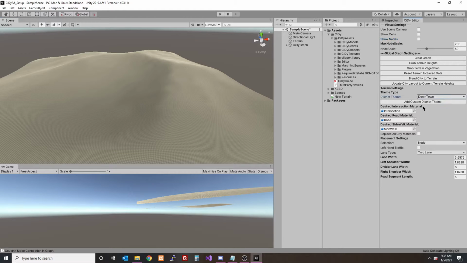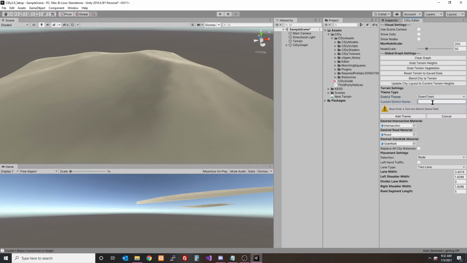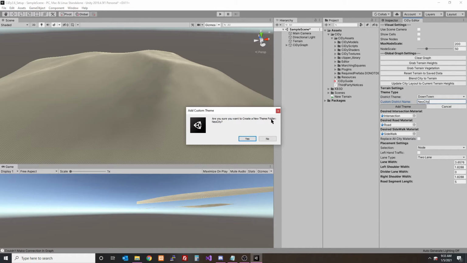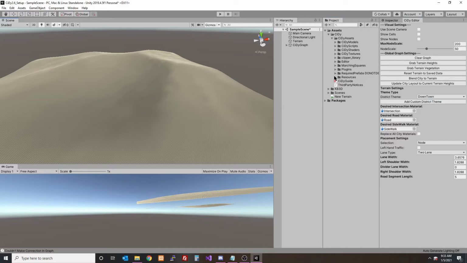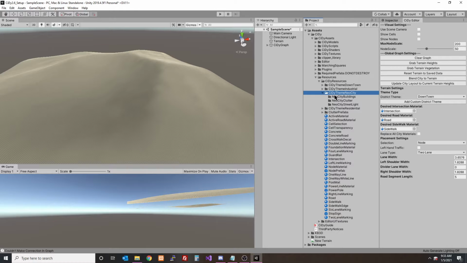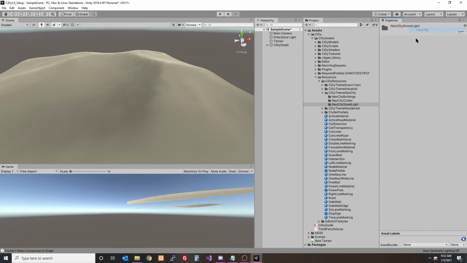Okay, so now we have these three standard themes. I want to add a new theme. I'm going to call it CiDy. And we'll just click add theme. It'll confirm, yes. Now we're going to create the theme. Now I'm going to show you in resources, CiDy resources. You've got a new theme folder here, and buildings, clutter, and street light. We don't need that right now.